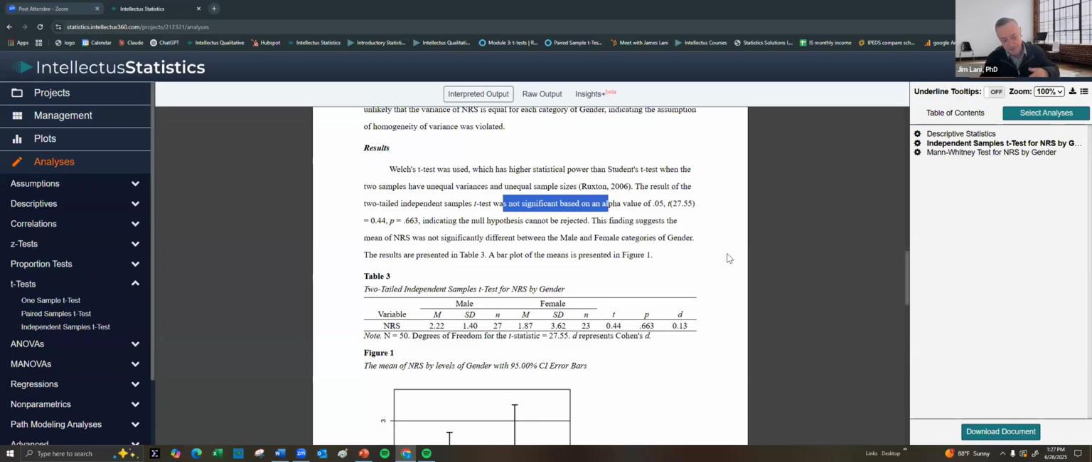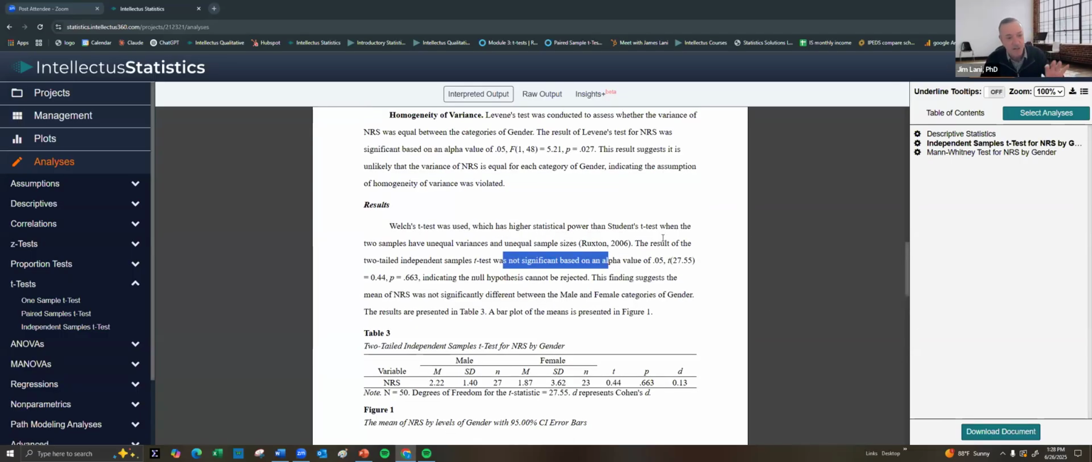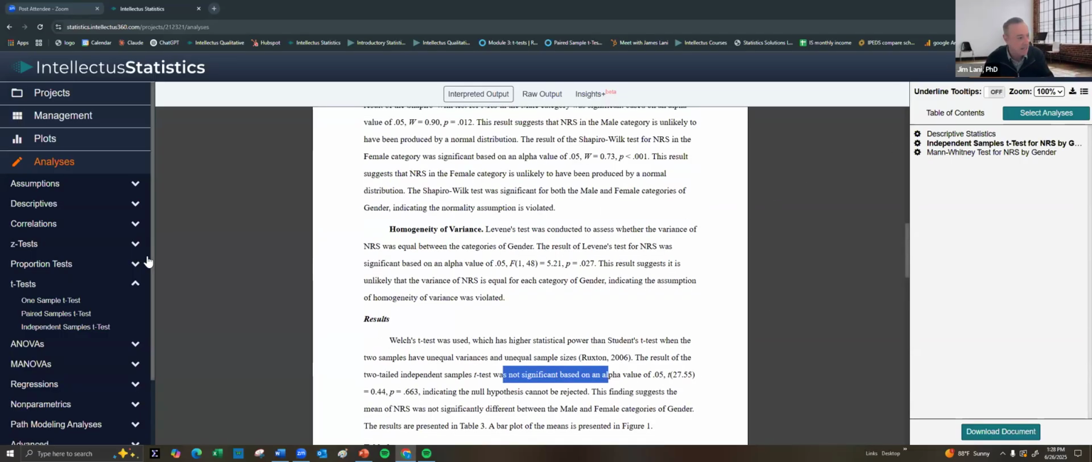And here, just to give you an idea, 0 to 0.3 is like a weak effect. 0.3 to 0.5 is moderate effect. Anything north of 0.5 is a large effect. So that's the very quick analyses.